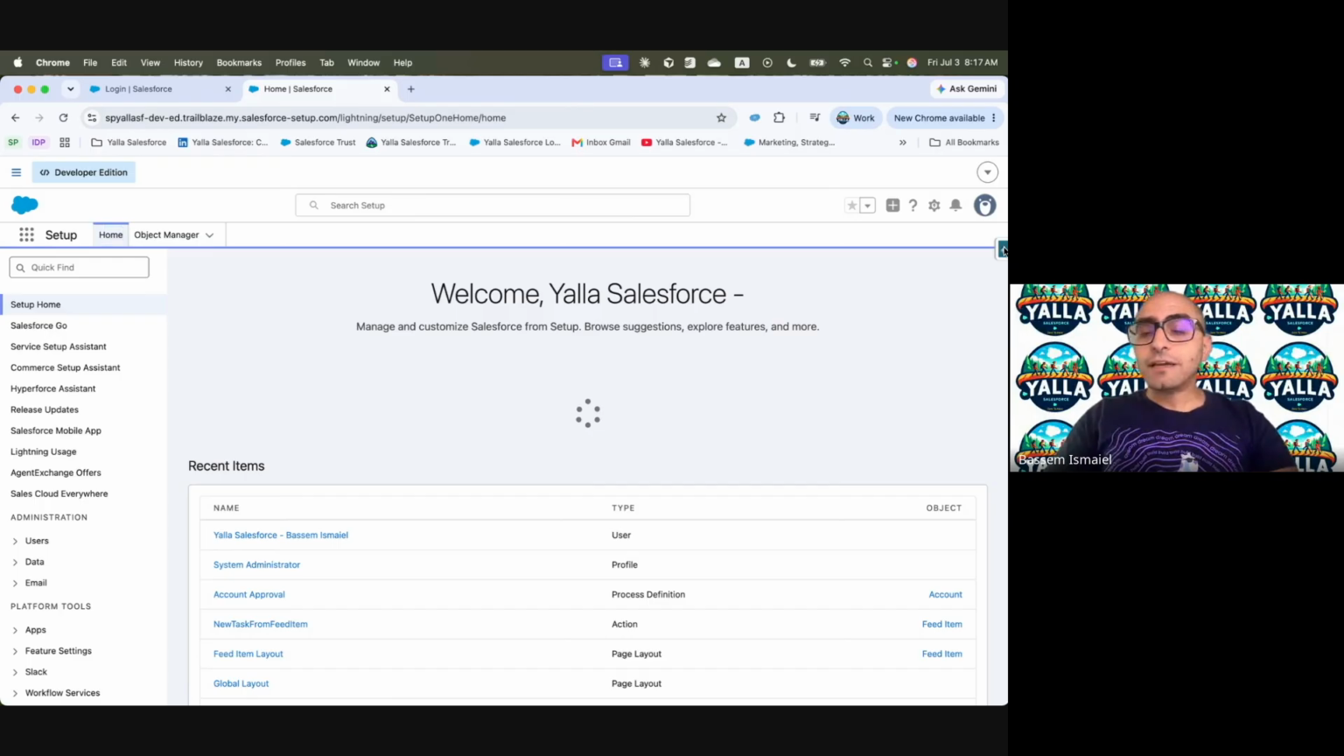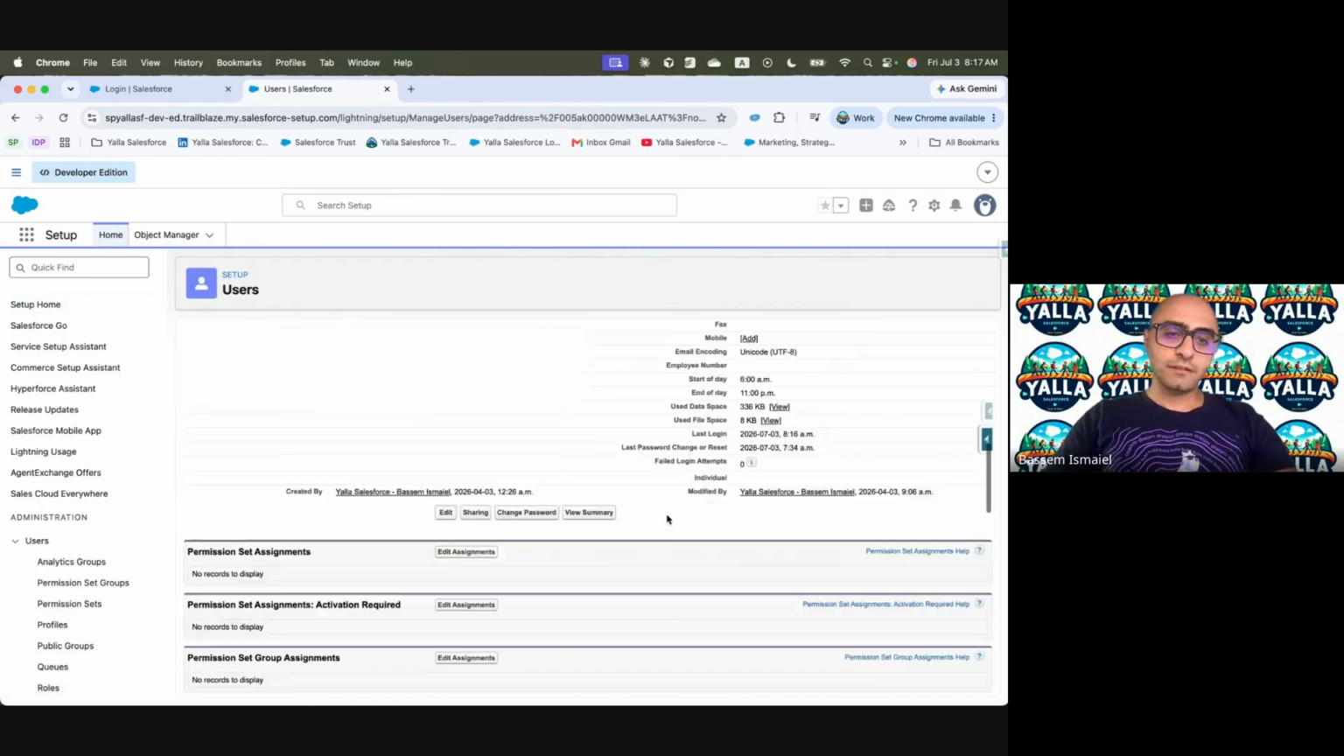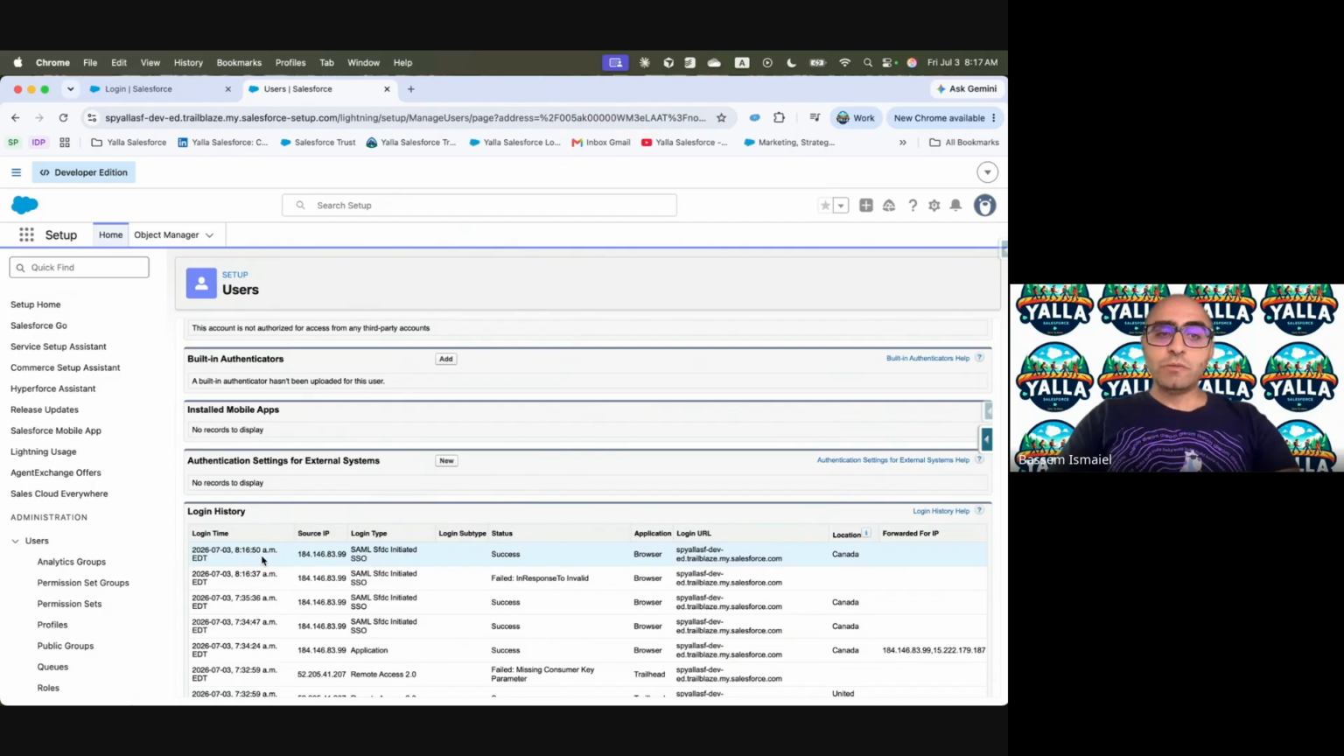So I am assuming if I came in here into my user and I went to the details and looked in here, you will be able to see that my login history happened through SAML, SFDC, initiated SSO. All of that happened not using my username and password, but happened using this SAML exchange. I'll pause. Everyone is following? So far, so good? Love it.